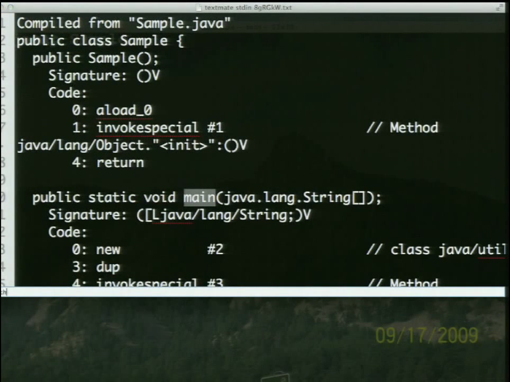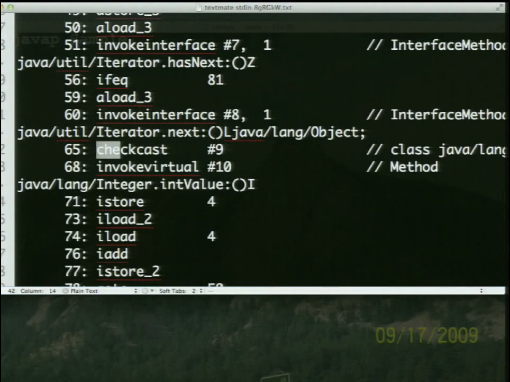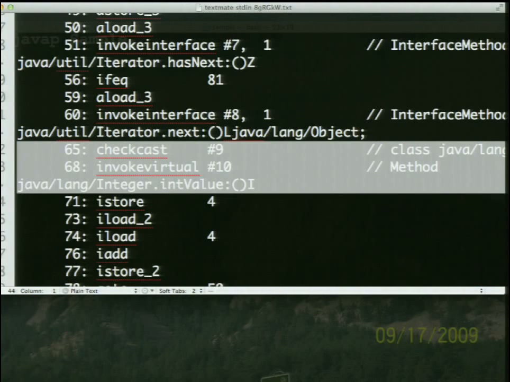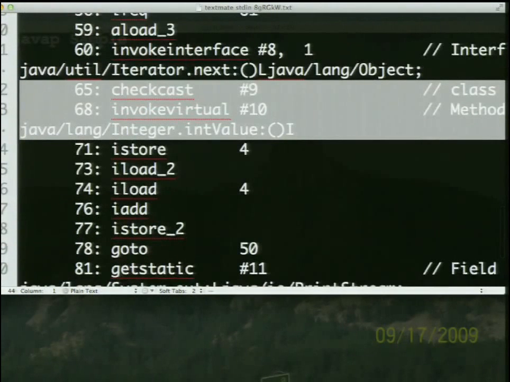And I'm going to look for the famous checkcast, as you can see. And therein lies the problem, as you can see right there. So the compiler is still doing the checkcast under the covers. And it's then calling the intValue for us. So rather than we doing this step, we relied on the compiler to do it. So in a sense, we didn't do anything different.